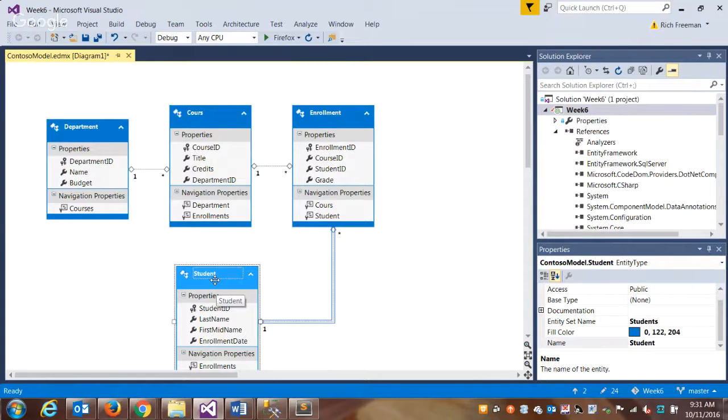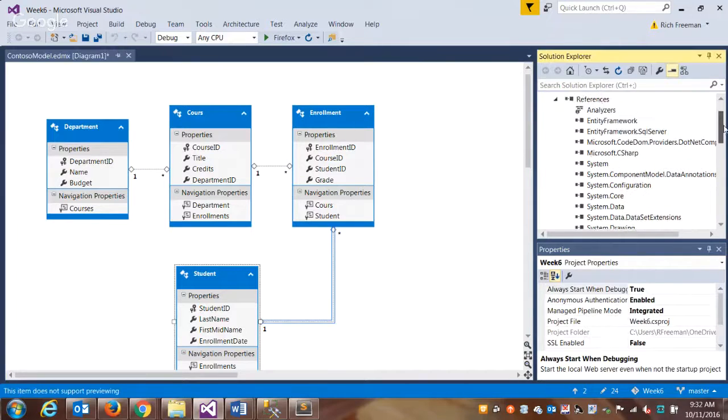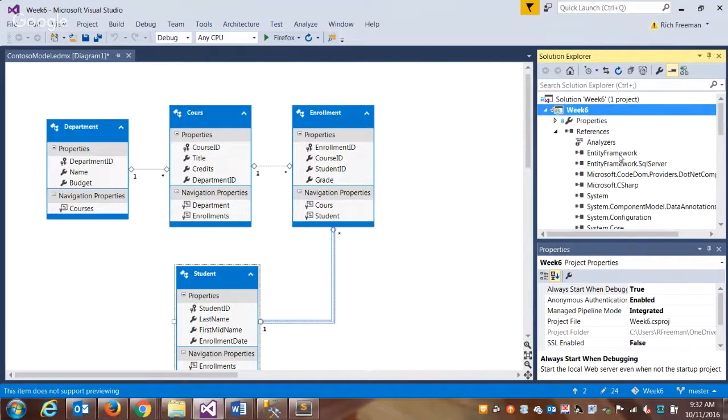So what we've gotten, it calls this an entity data model. It allows us within our web application to actually see visually what the database looks like. We can see the tables, we can see the columns, and we can see how the tables are related. Your references also get expanded, and Visual Studio added some entity framework references. So again, entity framework is the library that lets our ASP.NET application and our SQL Server database talk to each other. Kind of like PDO was the library we used in our PHP class.